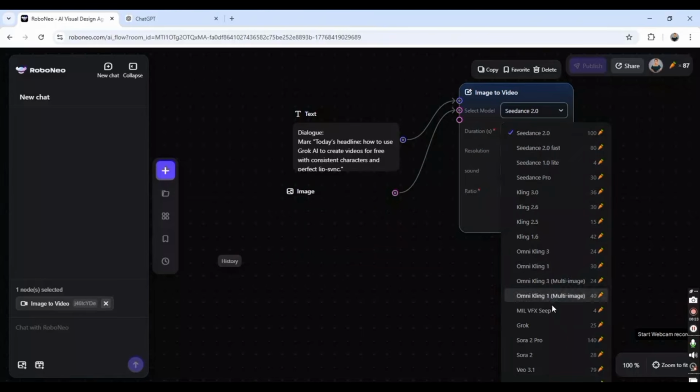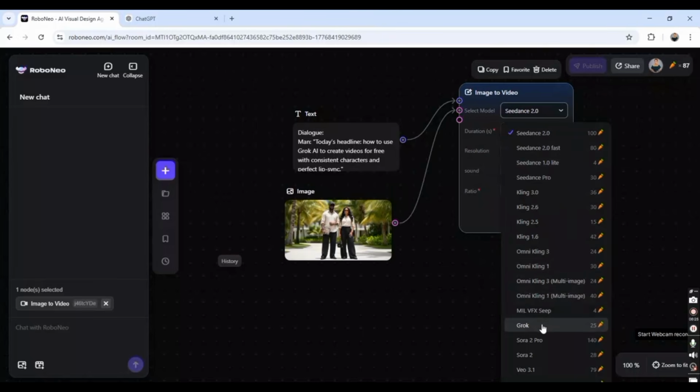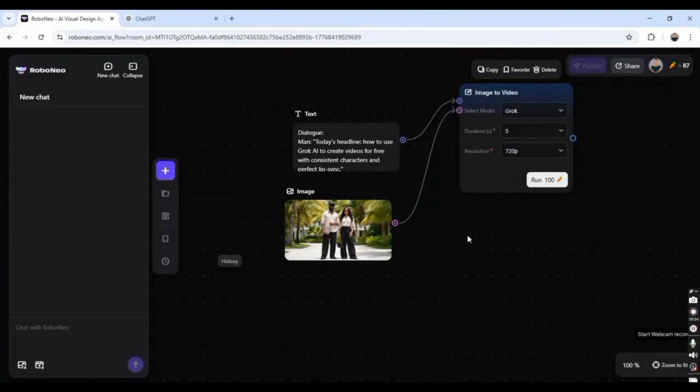So I'm going to come down here and then select Grok. You see, I've selected Grok. Once you select Grok, it will automatically show here that you are using Grok AI to create your video. Trust me, I've been using this for some time and it works perfectly well. So go try it out.